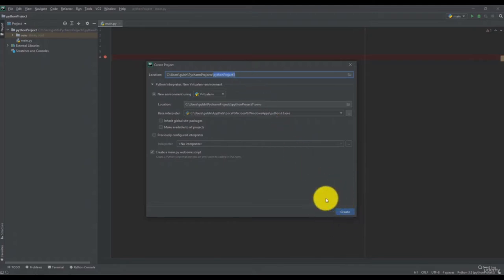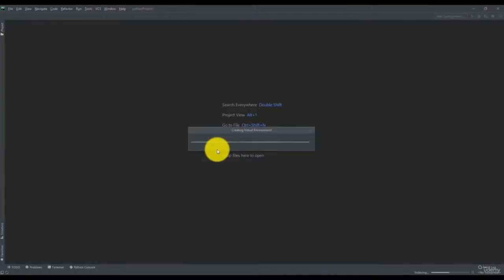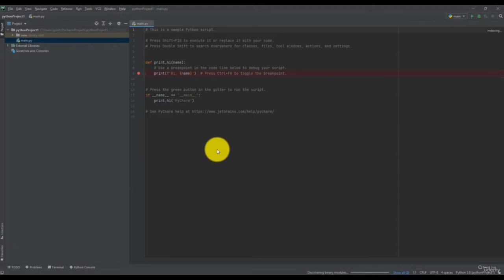Before hitting this create button, just make sure that this particular checkbox is checked, to create a main.py file with a welcome script. So just hit this create button. Now it is creating the new project. And when this new project is opened, you will see some default content in the main.py file. If you notice here, the main.py file is selected and it is coming with some default content.